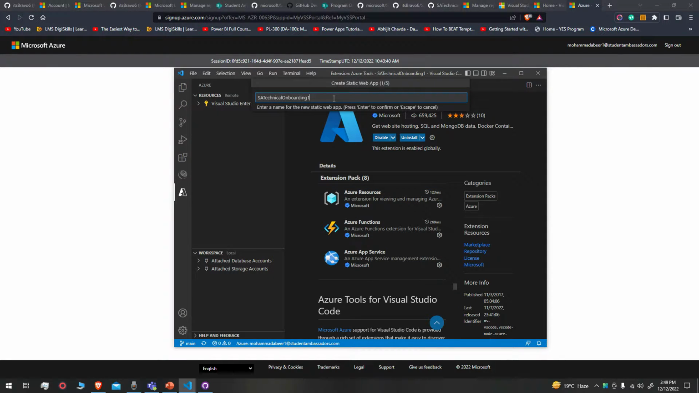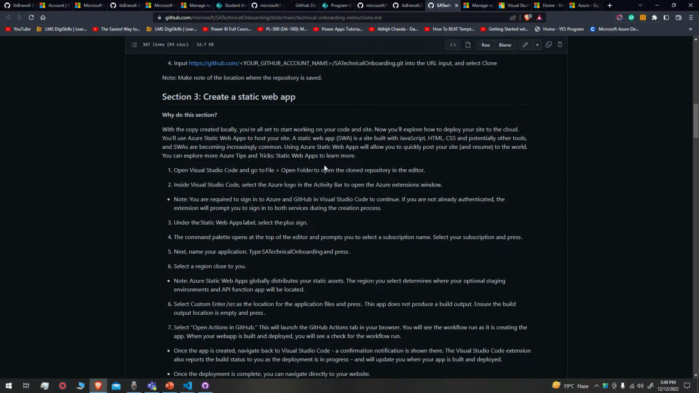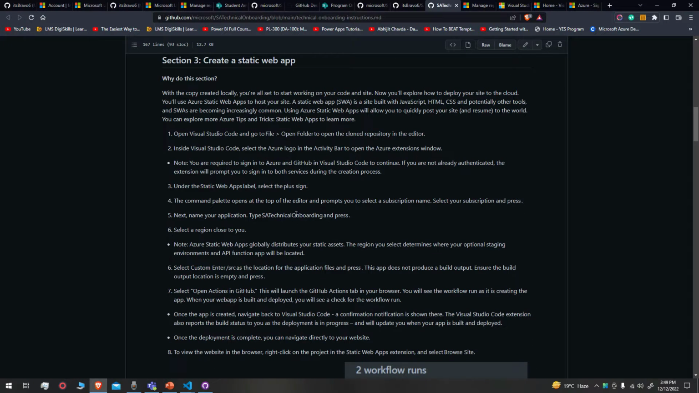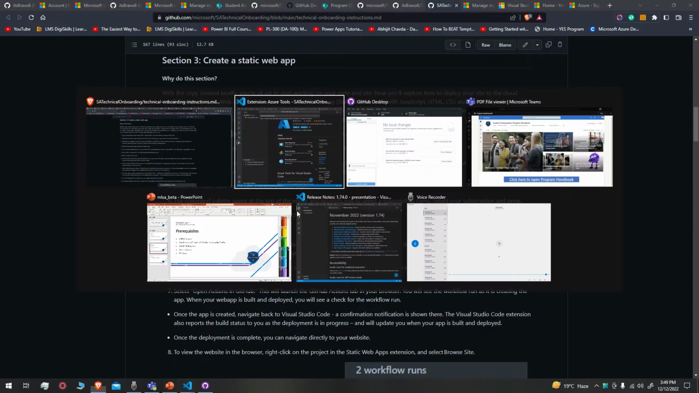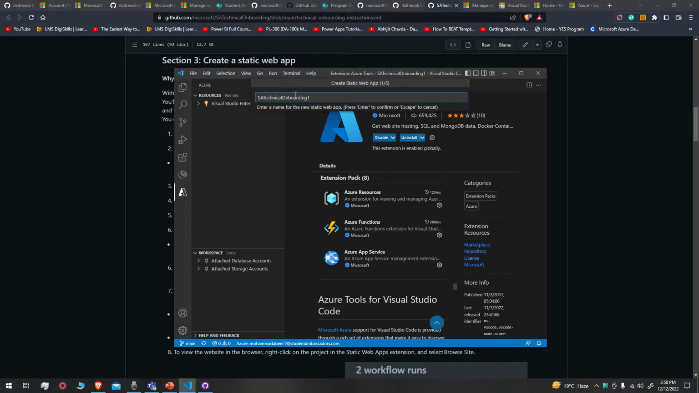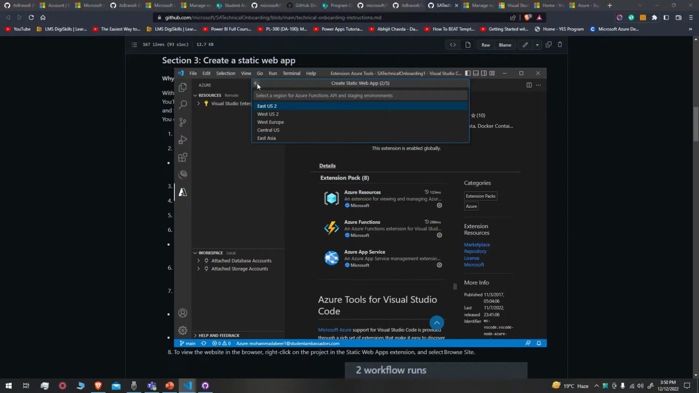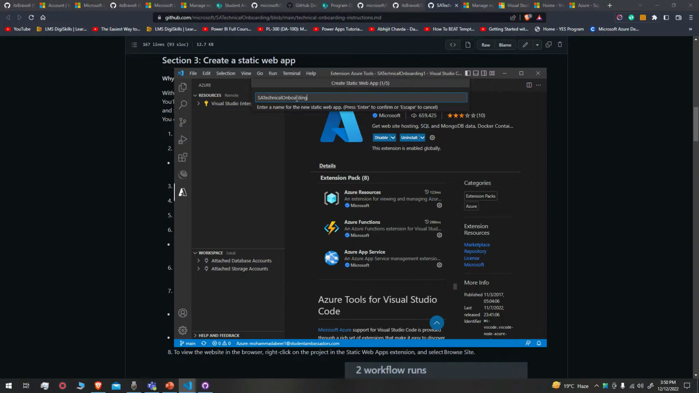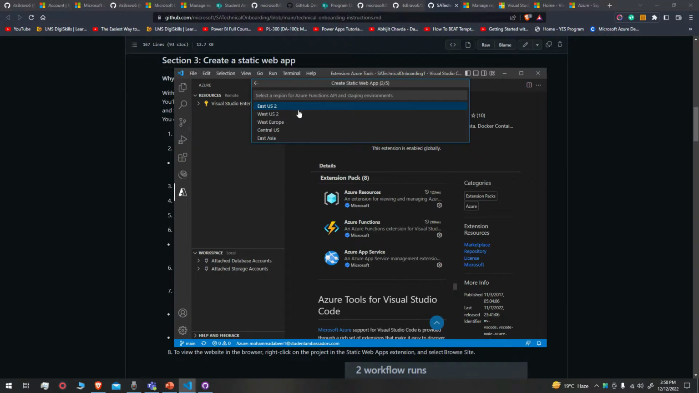Now you have to name your static web app. Let's see what it says here. Name your application, type SAT Technical Onboarding, and press enter. You have to name it SAT Technical Onboarding. You're going to type in only SAT Technical Onboarding, and you're going to press enter.